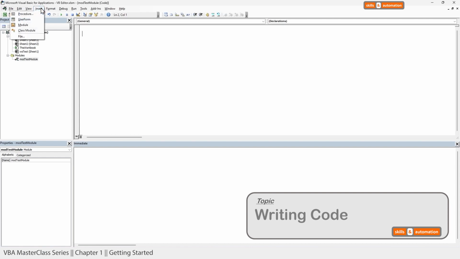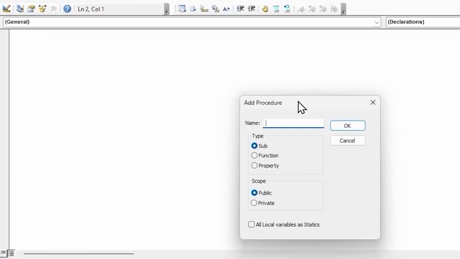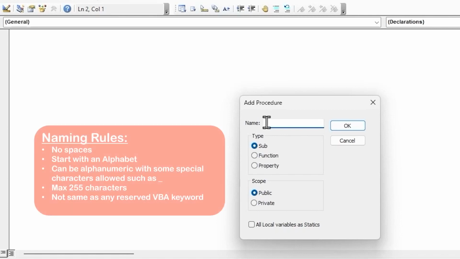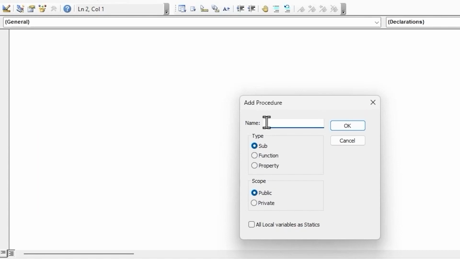Go to the Insert tab, click on Procedure, get the dialog box Add Procedure. Let's provide a name for our sub, and by sub, I essentially mean a macro. The naming rules are as follows: no spaces, start with a letter, can otherwise contain letters, numbers, and certain special characters such as an underscore, a maximum length of 255 characters, and avoid using names already in use in VBA such as sub, function, public, etc. And a suggestion would be to use meaningful names.